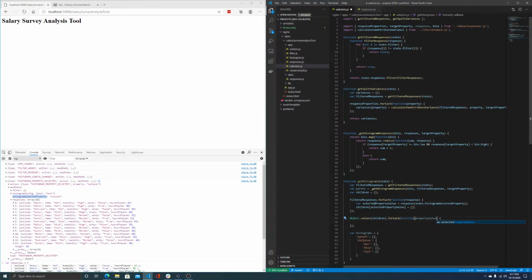Let's see. So for each property value, we need to let I state.